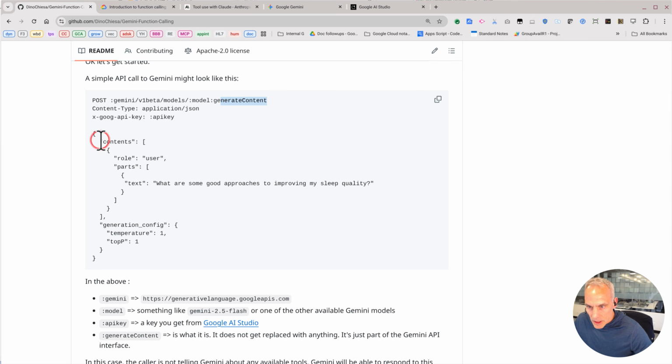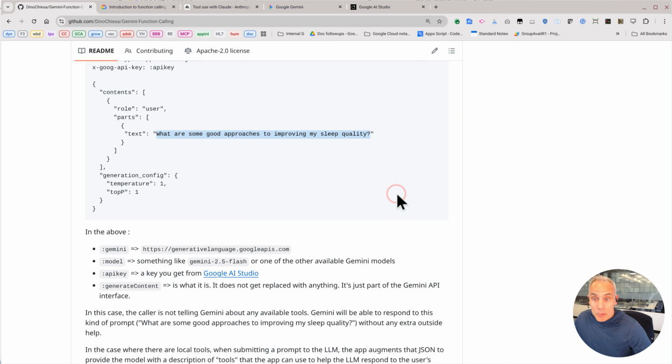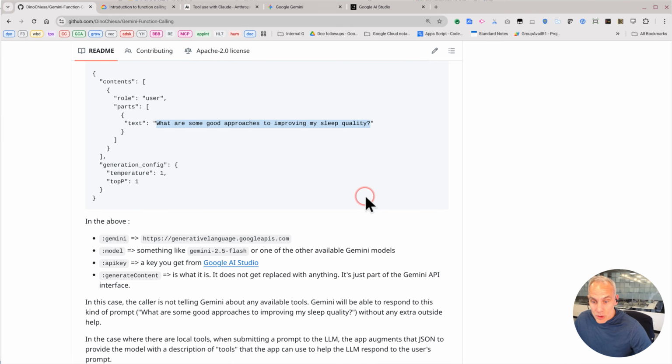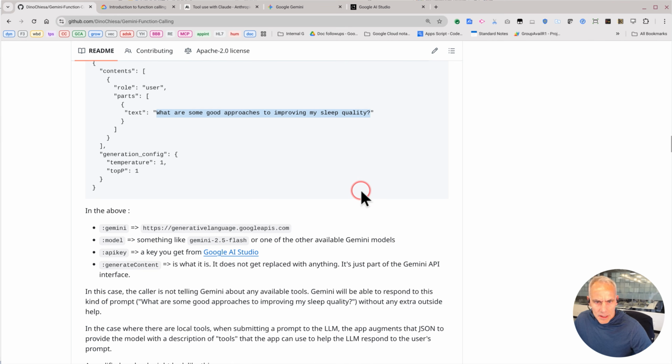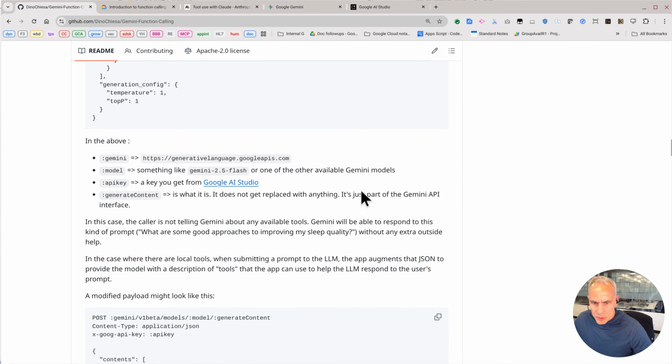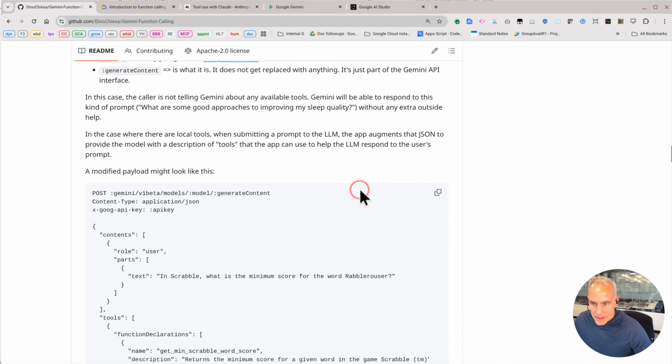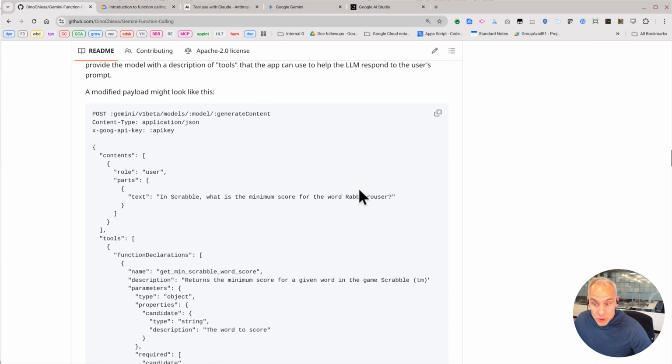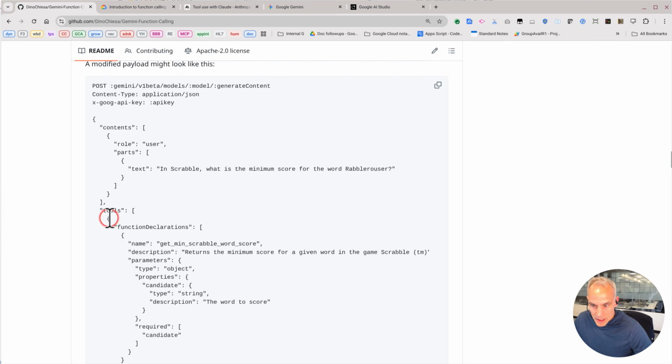And the JSON payload for a prompt would be something like this. "Okay, what are some good approaches to improving my sleep quality?" This is a prompt that Gemini would be really good at responding to without any external tools. No need to invoke external tools, but that's an example of how you would pass it in. Now, if you have tools available, you could augment that payload, and it gets a little more complicated.